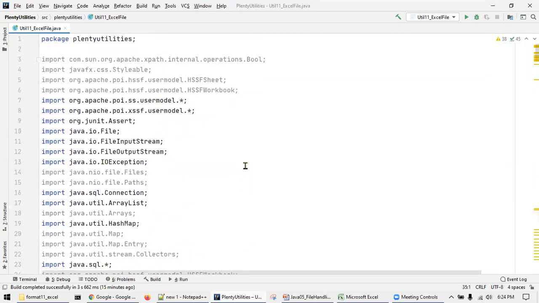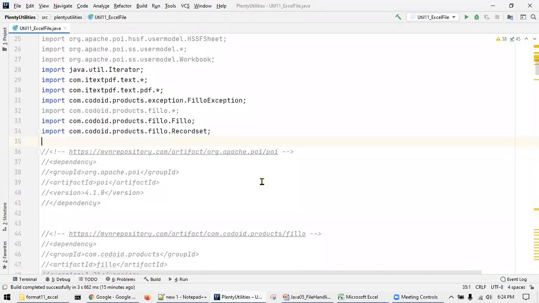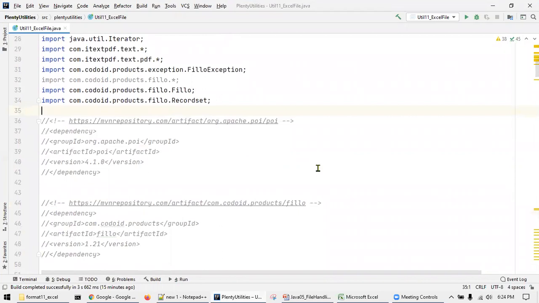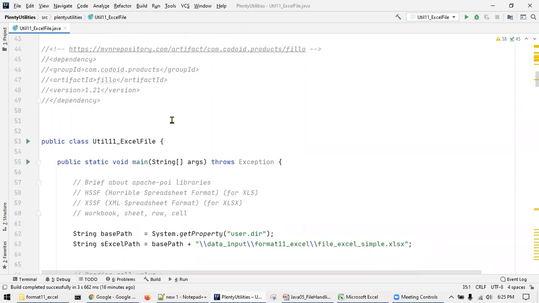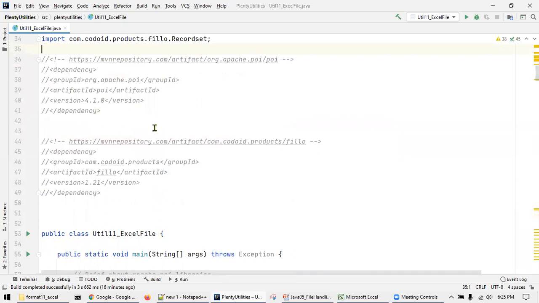To use the Apache POI library, we need to import some external jar files. On this link there are a lot of jar files available for Apache POI. Currently I'm using 4.1.0, which is fairly stable and supports multiple features. Also, there is one more library called Filio, using which we can also parse XLSX files. We will see that for a specific requirement, but the very popular library is Apache POI only. You can download the jar files, or if it is a Maven project, you just have to use this dependency.